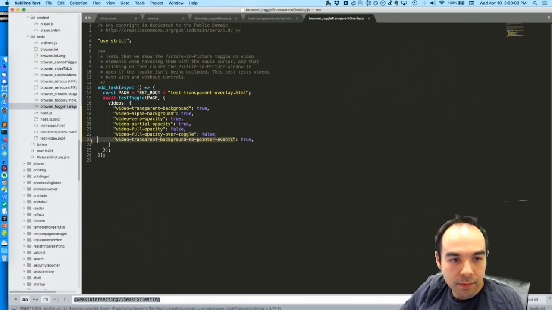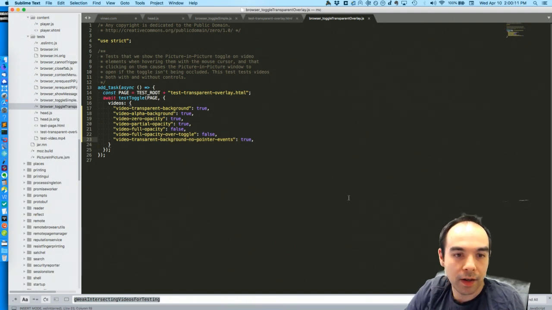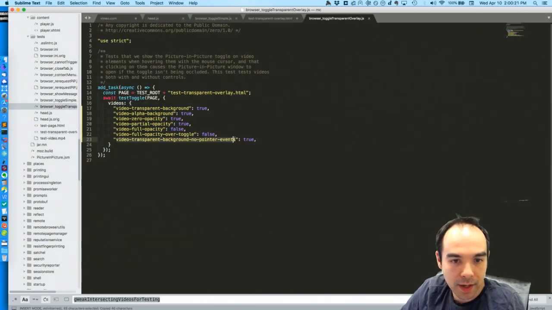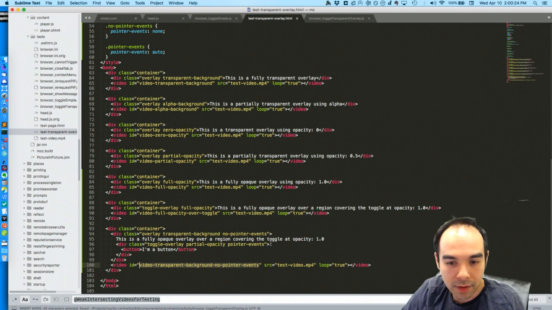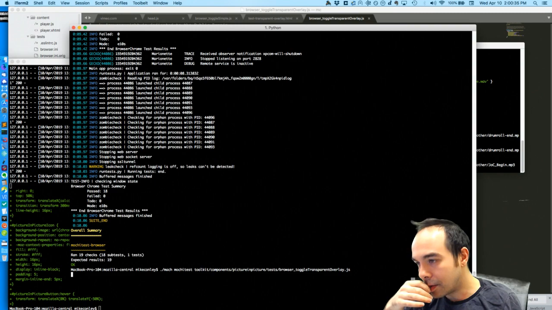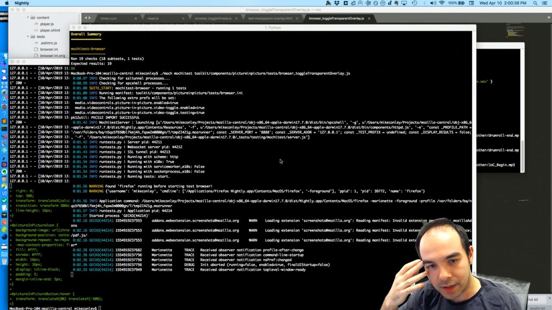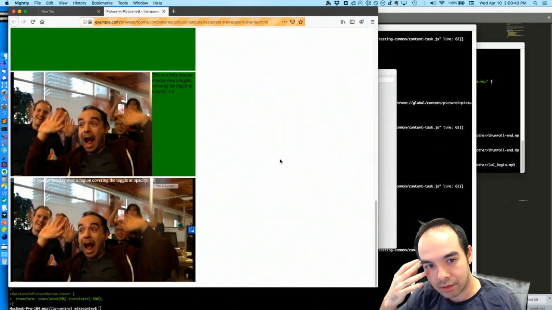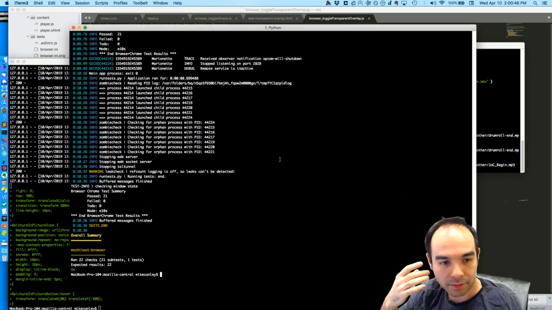No pointer events. Video transparent background. No pointer events. Transparent background. Is that ID correct? Looks like it's correct. I thought I copied and pasted it. That's why I got the typo. Oop, true video. Yeah, what's the deal? Why would that cause a problem? Maybe there's a limit to how many videos I can have on the page at one time. No, I guess not. It's just so it likes that.